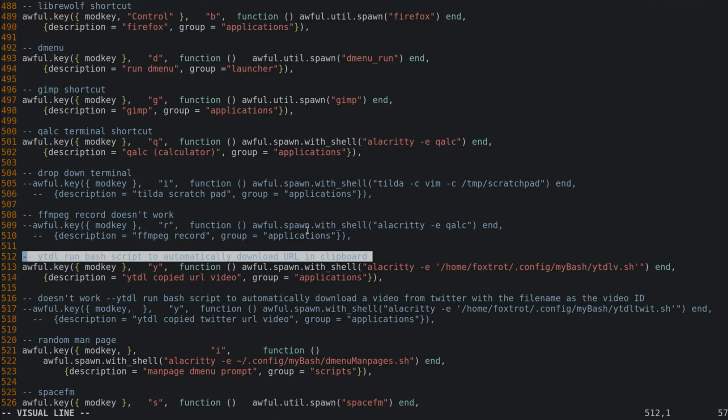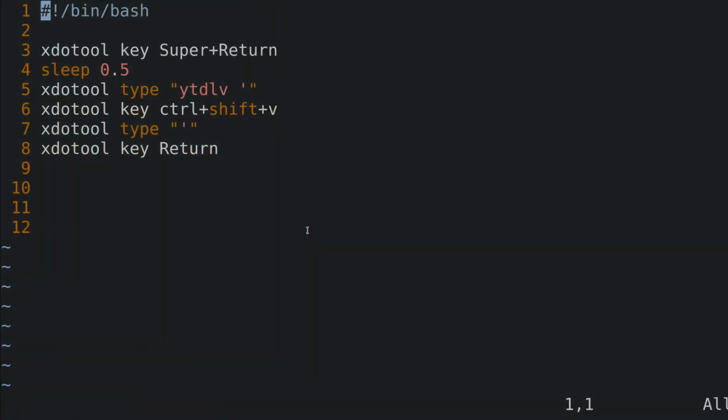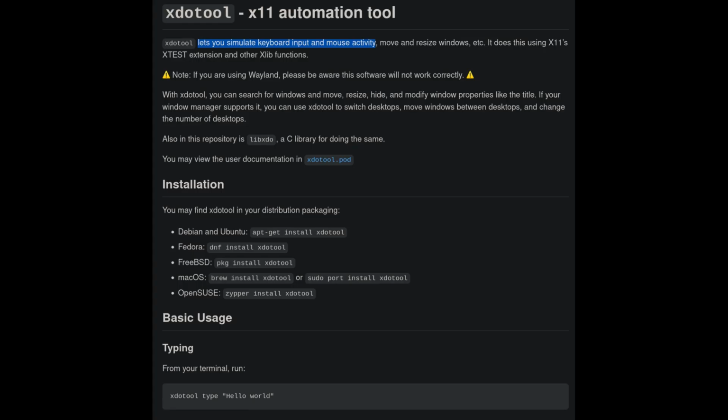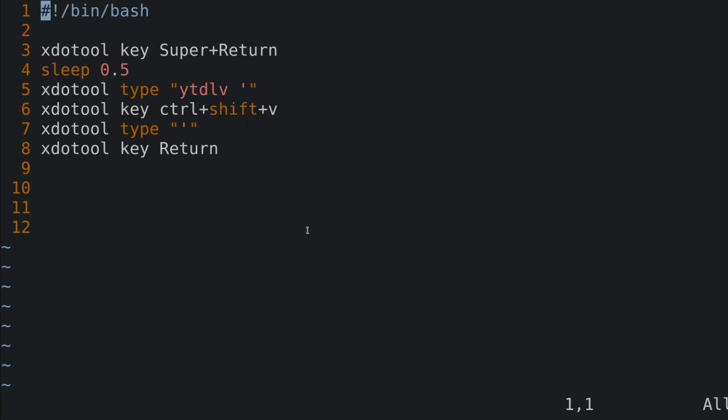The shortcut is the mod key, i.e. the super key or Windows key, plus Y. This shortcut executes a simple bash script. This script then uses xdotool. xdotool lets you simulate keyboard input and mouse activity. In the script, xdotool opens a terminal with another keyboard shortcut.